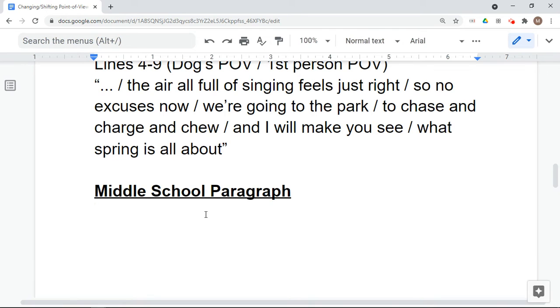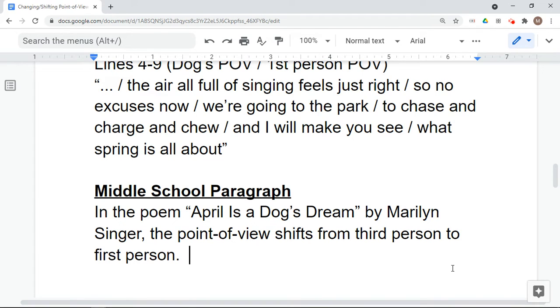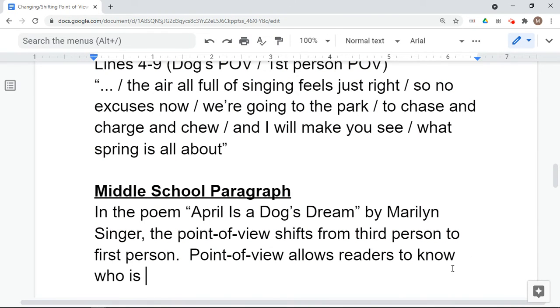So in thinking about our middle school paragraph, we want to make sure that we reference the poem and the writer, and we tell them what direction we're going in. Now we have our first sentence, and we've told the reader where we're going. Next, we want to make sure that we provide, again, a very basic definition of what point of view is, so that we do not assume that the reader knows this. We want to be as crystal clear as possible. Point of view allows readers to know who is telling the story or who is speaking.